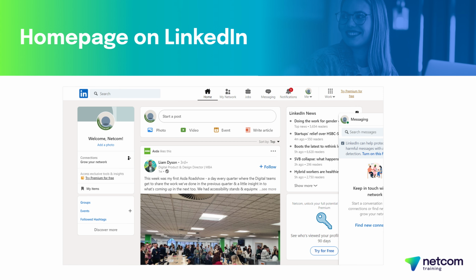So now this is your homepage. So this is where you're going to be able to see all of your network's posts and their reposts, and if they've liked certain posts, they will actually show on that page. So this is how you stay connected with your network. And on your homepage, you'll then be able to create your own posts.